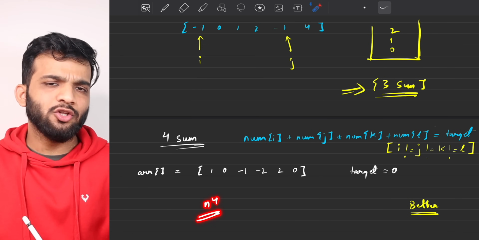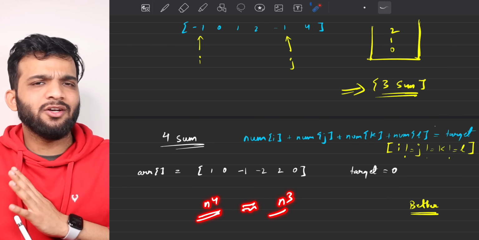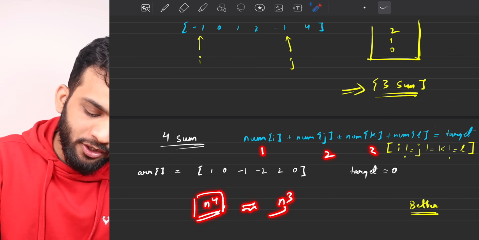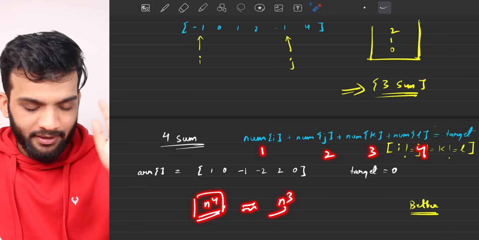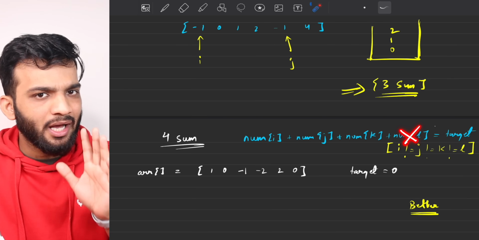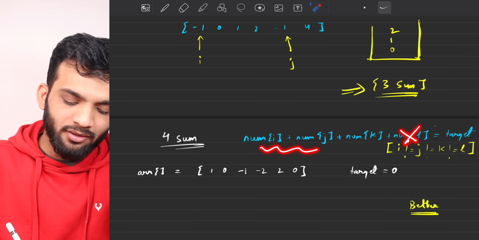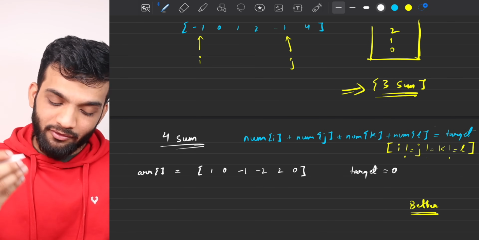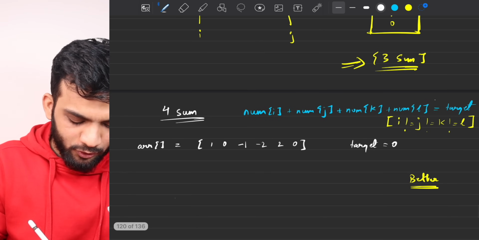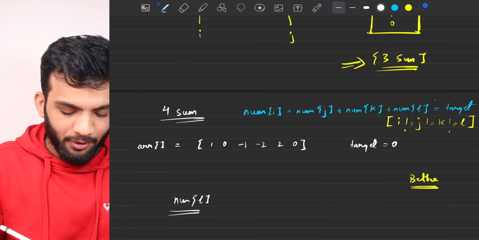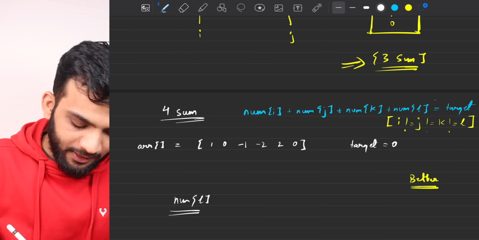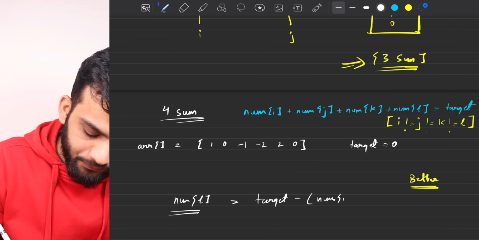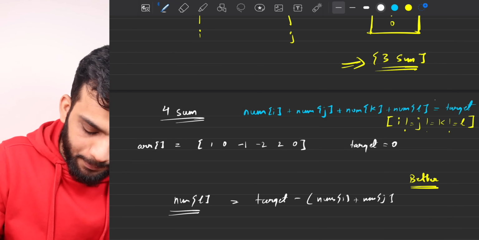And if we are optimizing n to the power 4, that will be somewhere taking it towards n to the power cube. Why is it n to the power 4? Because we are running 1, 2, 3, 4 for loops, correct? So we have to kind of trim down on the last for loop. Then only we will get 3 for loops. But then how do I manage the last one? That's very simple. What is the last element? Number of at the index L. Can I write that as target minus nums of I plus nums of J plus nums of K?